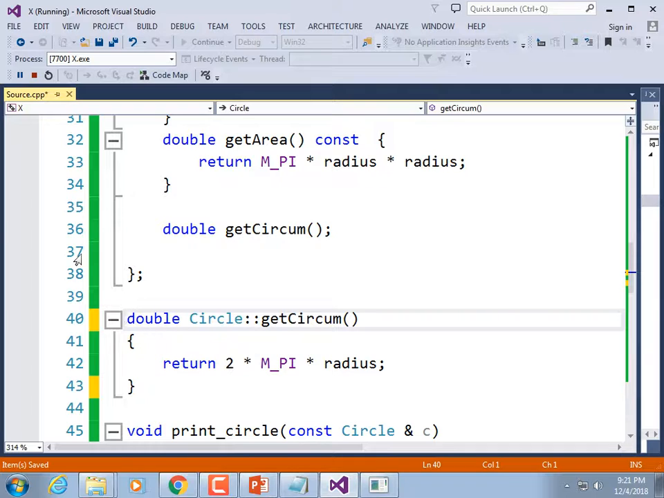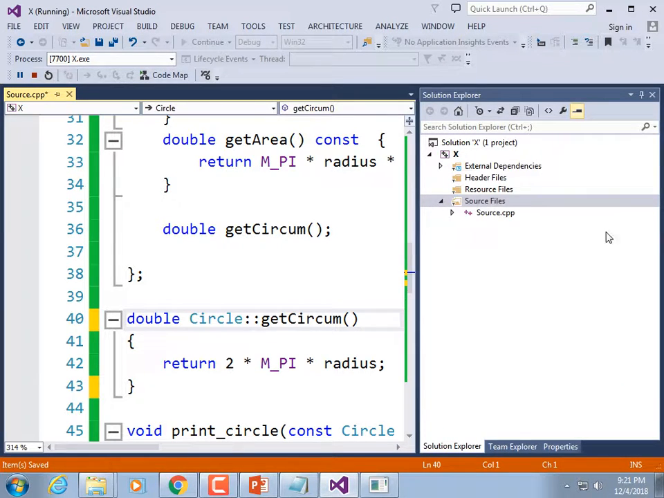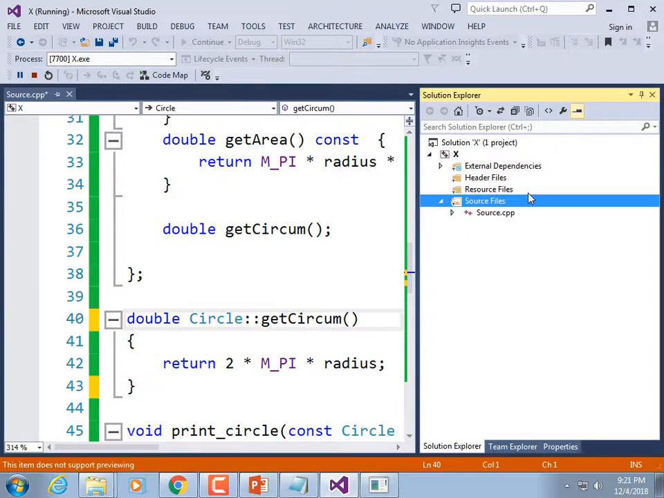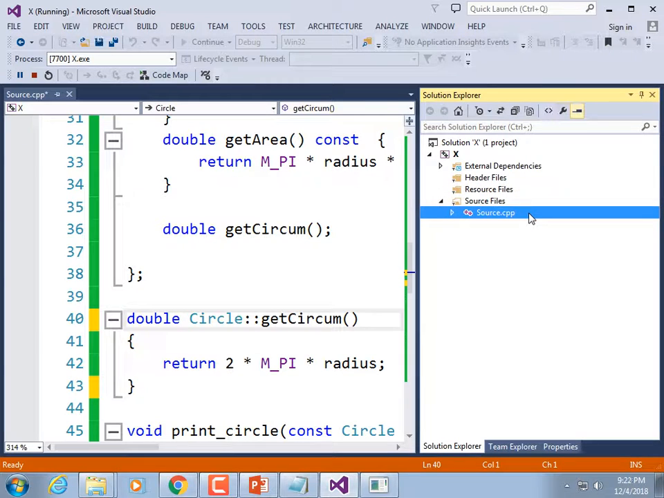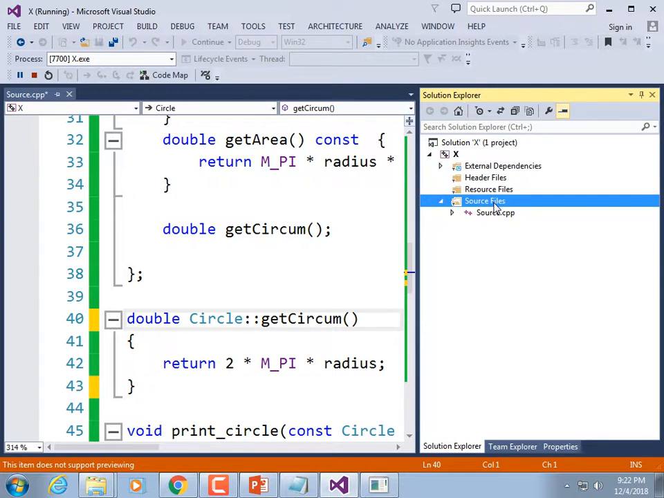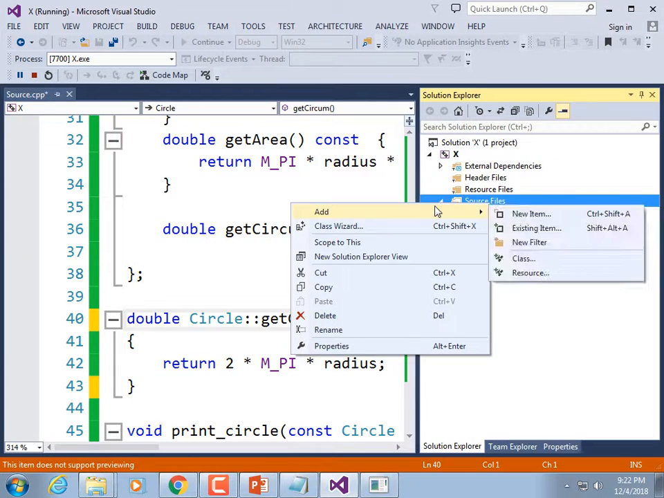So we're going to not move the circle class around, but we're going to create another class that has the same idea. We're going to create a triangle class, or the rectangle class that the book talks about. So I'm going to come over to source files, and I'm going to do add new item. Excuse me, I'm going to do add class.